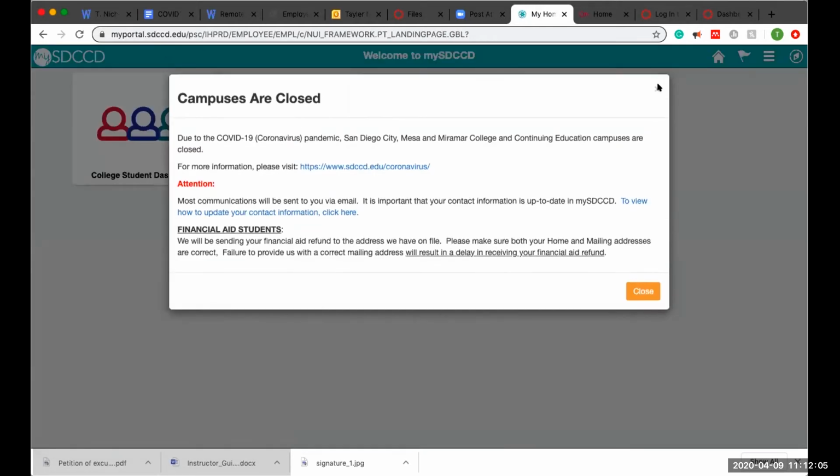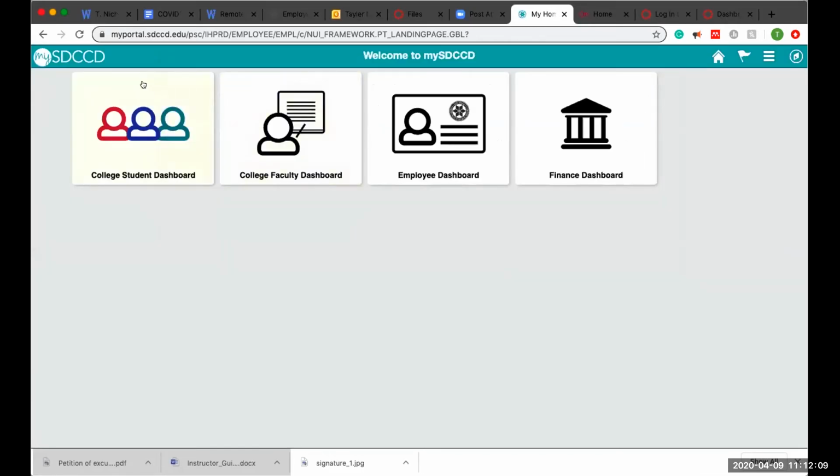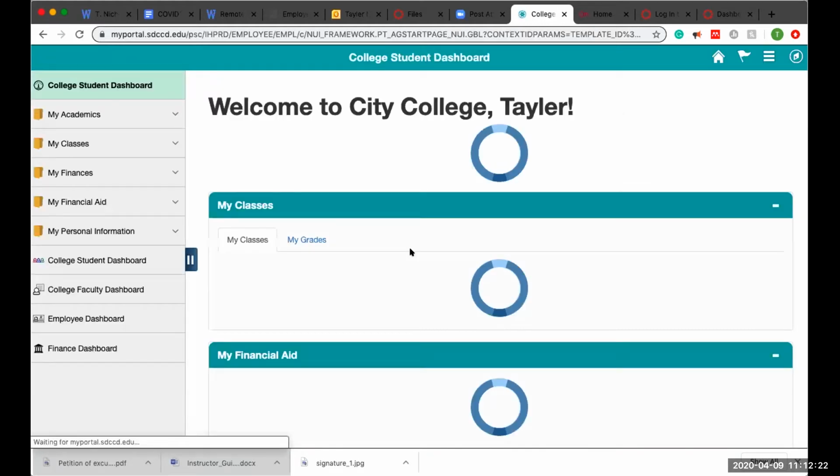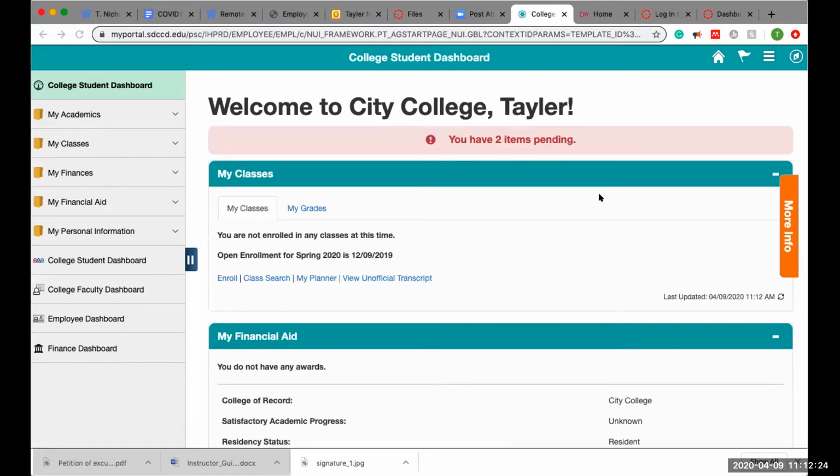When you log into your student portal, you're going to be seeing an icon that looks like this, College Student Dashboard. You're going to go ahead and click on that. It'll then take you to your College Student Dashboard page. It may look something like this.